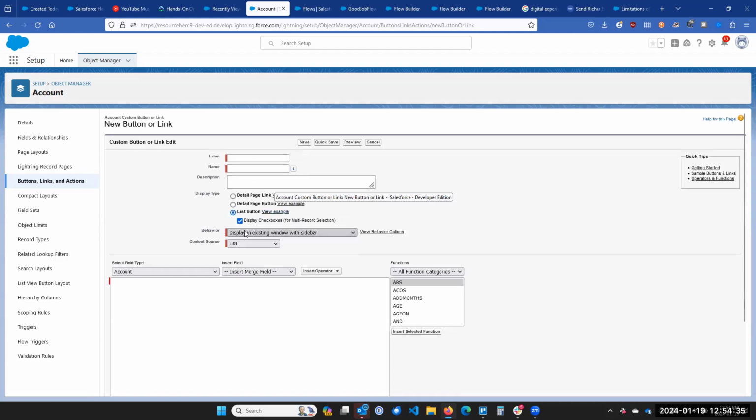What's nice with the list button is you could have two of them, and if you had two record types, you could have a button for each record type, and you could pass in the record type in your URL. You can do all kinds of cool stuff. So this is URL. Interesting. You have to get the flow URL, and you can do it that way. Yeah, and then you paste the flow URL.